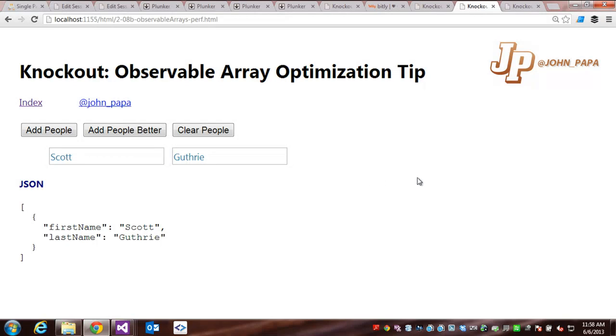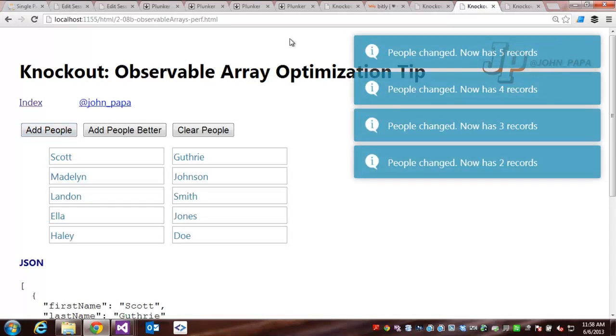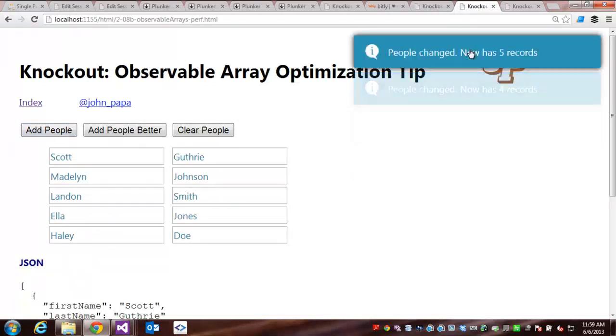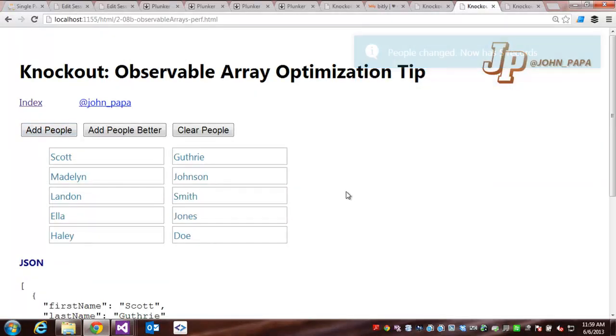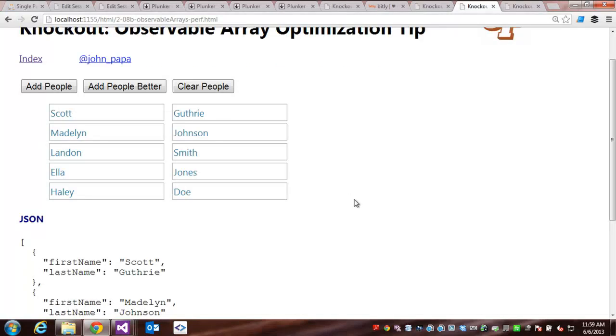Well, what's going to happen here is, right here we've got this add people, and right now we've got an array with a single object, Scott Guthrie. We're going to stick Scott in our array. I'm going to add 4 people by clicking this button to our array. Watch what happens over on the right-hand side. And now it's 2, 3, 4, 5 records. 4 events. Okay, the speed was pretty darn quick right here, right?